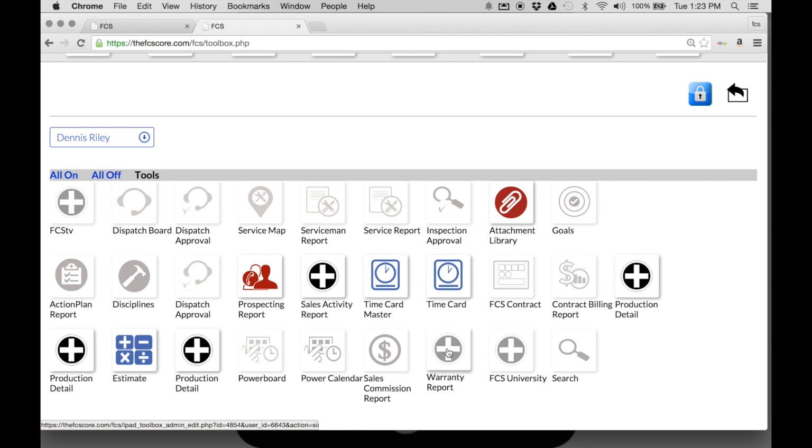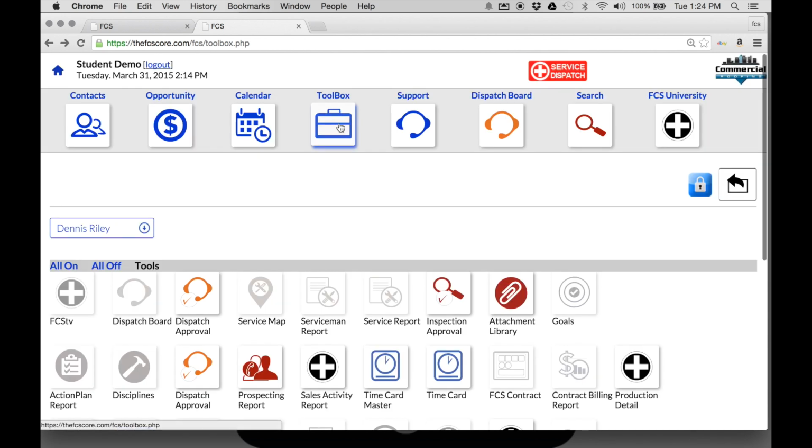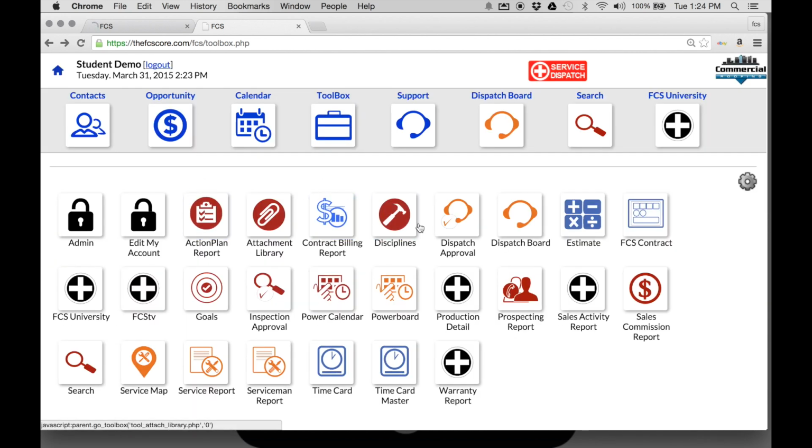Warranty report is a service initiative, and FCS University is a tool that should be enabled. The only other thing that would have to be enabled for salesmen would be inspection approval if they want to be able to approve all of the inspections that take place for their clients, and also dispatch approval. Now, for individuals who are tech savvy, you may want to simply choose all on. If we go back and look at the toolbox, only the icons will appear that were selected.